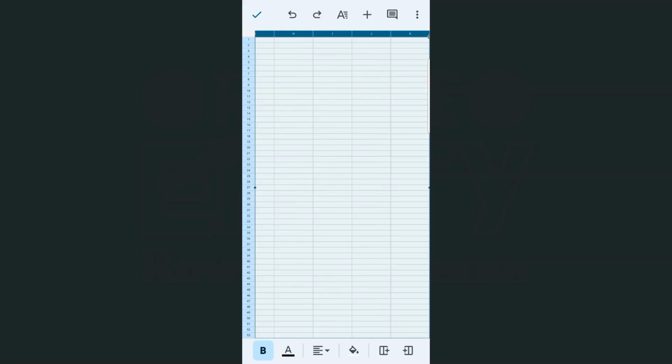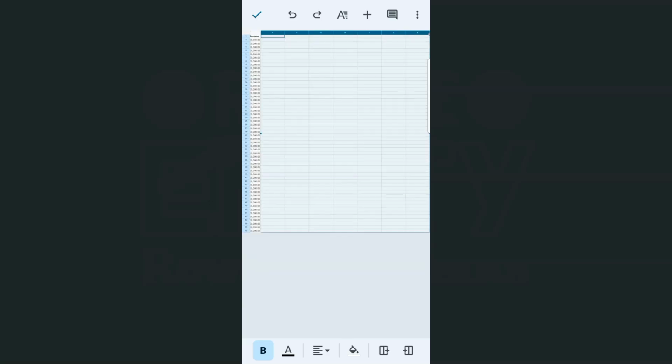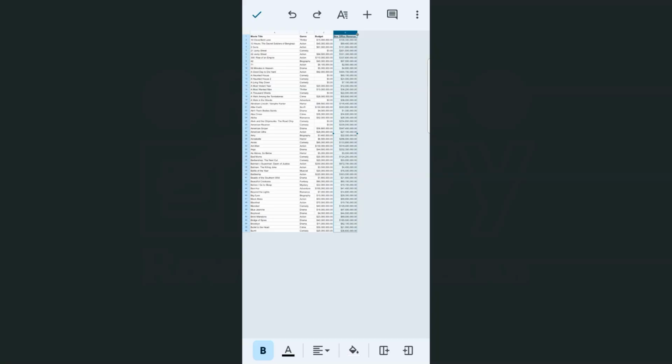There you have it. And once you've selected all those empty columns, just tap on it, and the same thing, tap on delete. And now we have cleared all of our empty rows and columns from our data.